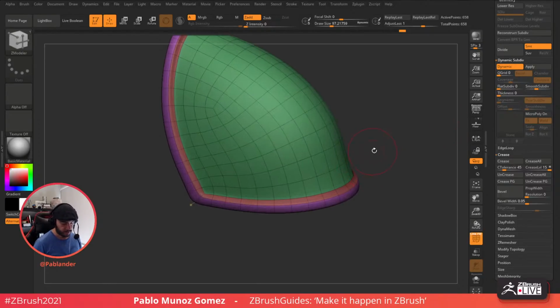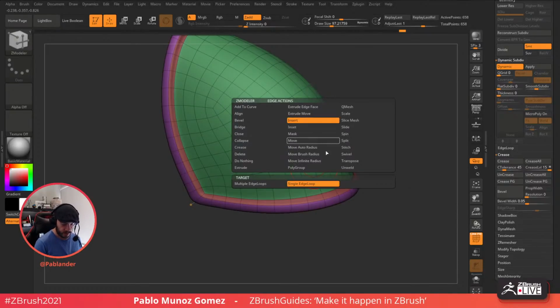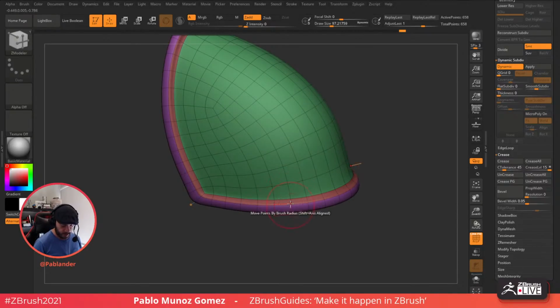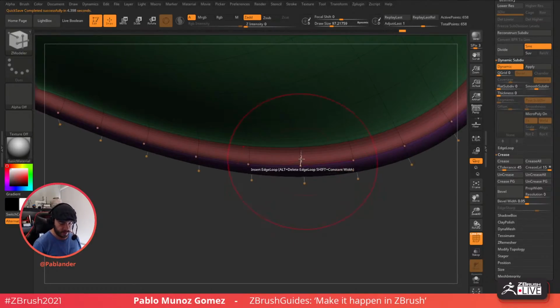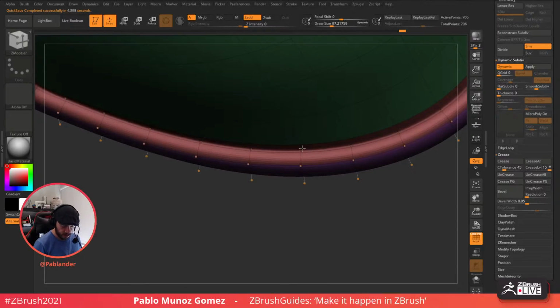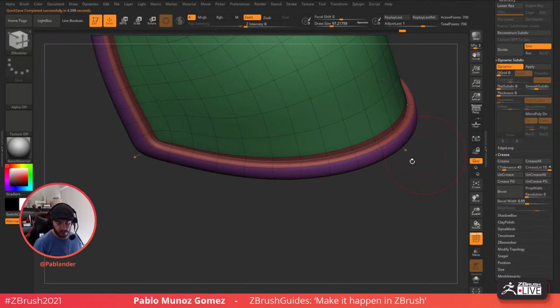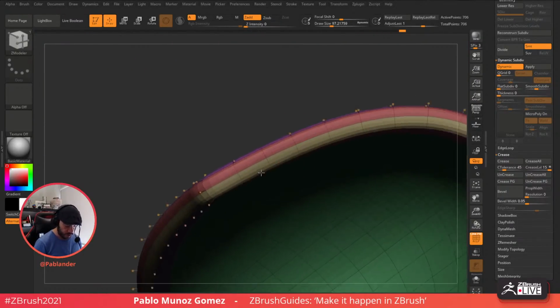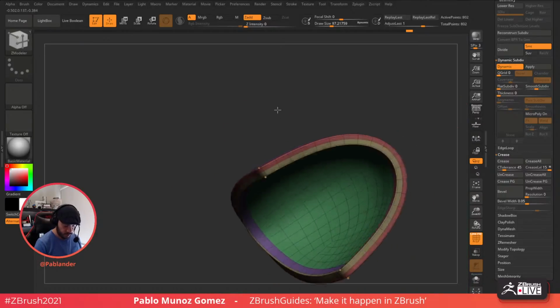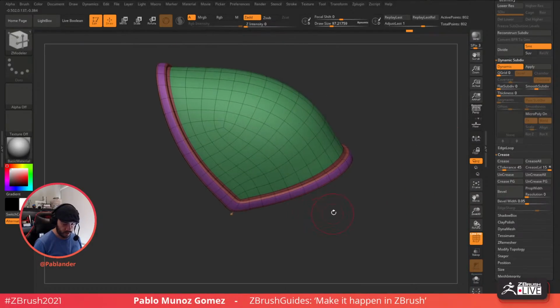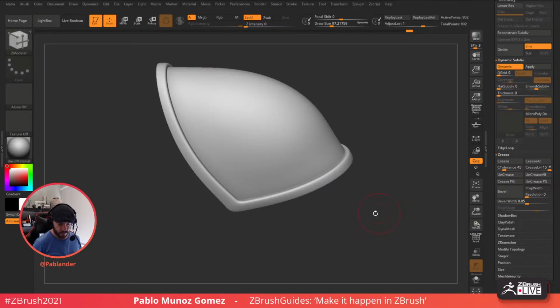So we can use the ZModeler, actually, right click and do insert, single edge loop. And I'm going to click on, let's go closer here. Hang on. And just get closer to the edge, just to sharpen it. You can also use creasing if you want. I'll do the same thing around here. There we go. That's it.